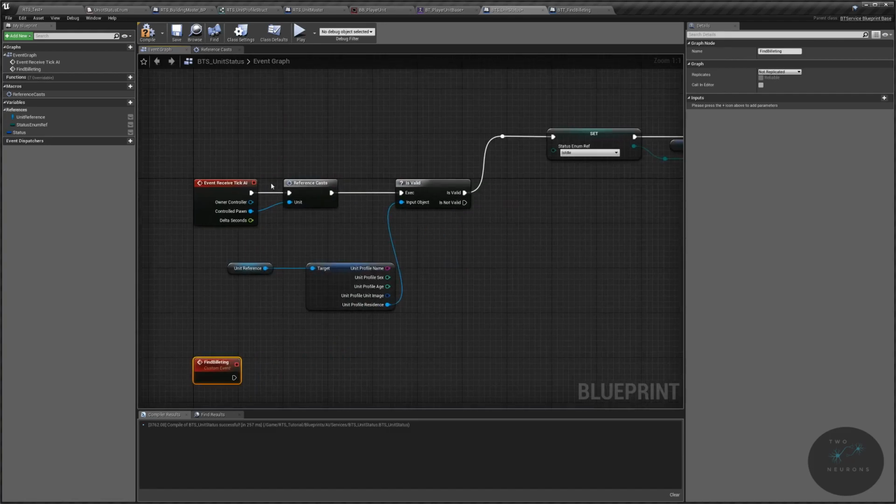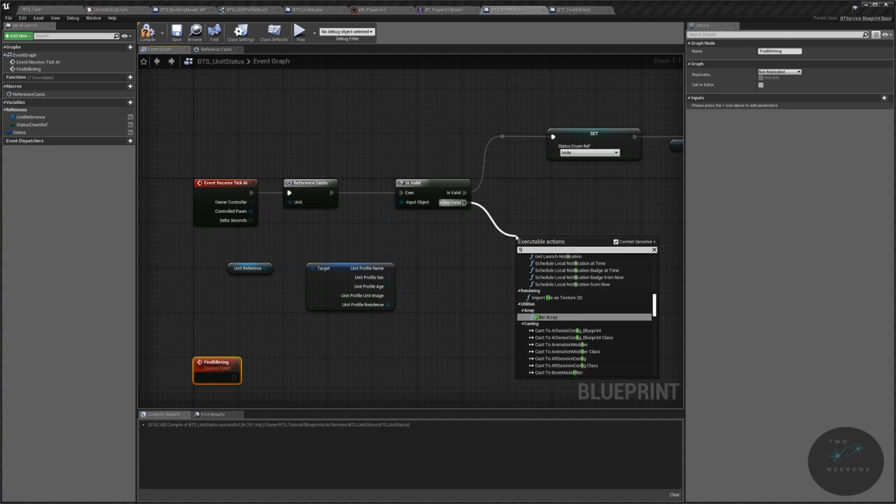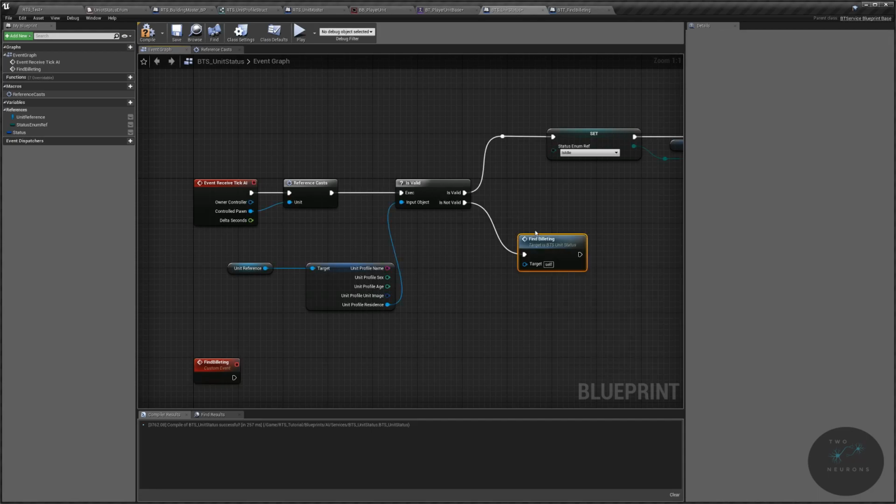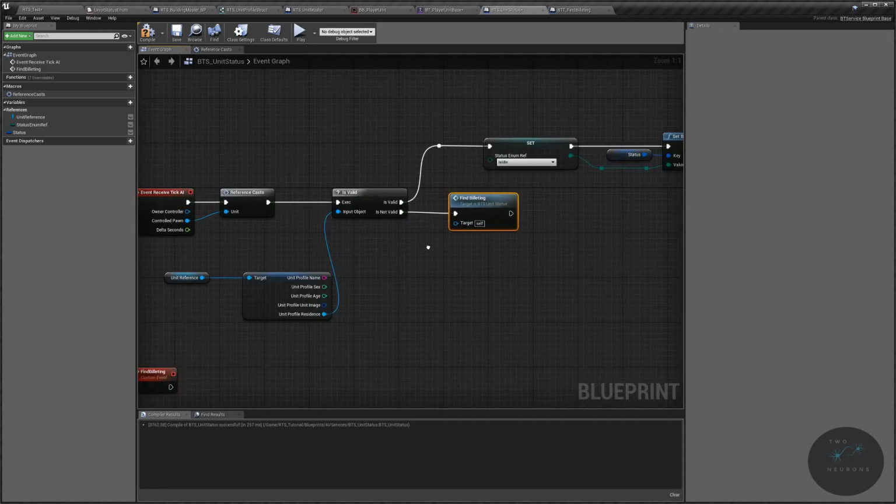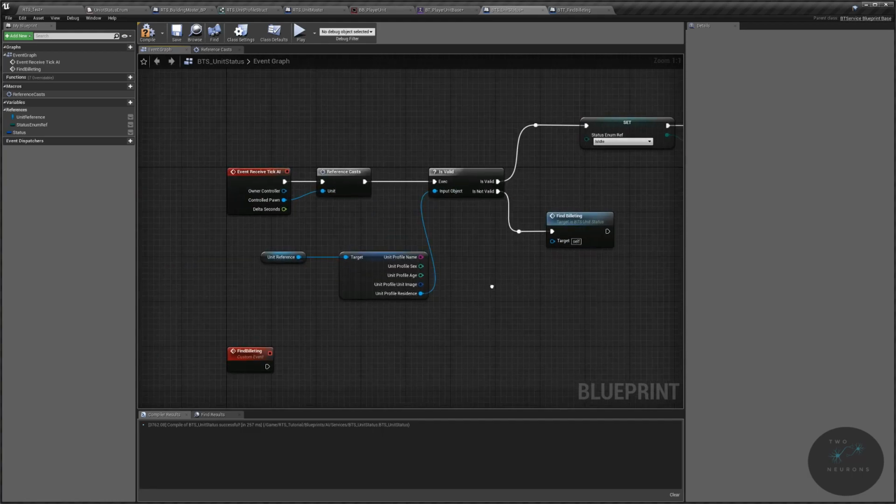And this will run, again, remember this is a tick. So if this is not valid, this is going to run a fair amount of times. When this becomes valid, we won't see it again. So I'm just going to pull off the is valid and do find billeting. There we go. So, actually, I'm going to put that reroute in there and drag this all down there.